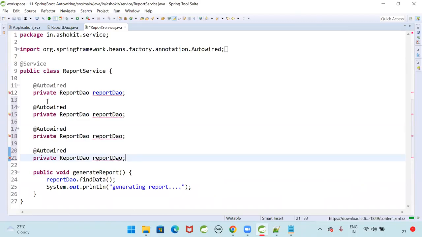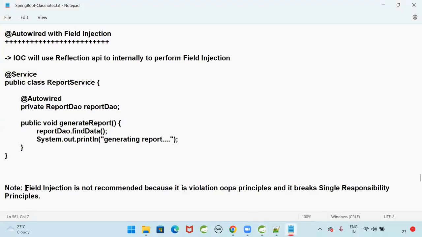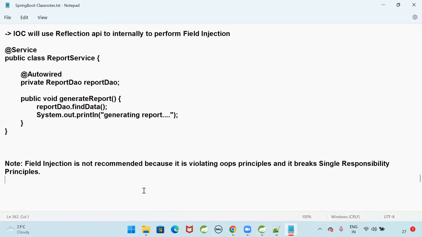When we do the code review also, it is not going to identify the issue when you go for field injection. That's why field injection is not recommended, because it is violating OOPS principles and it breaks the single responsibility principle.